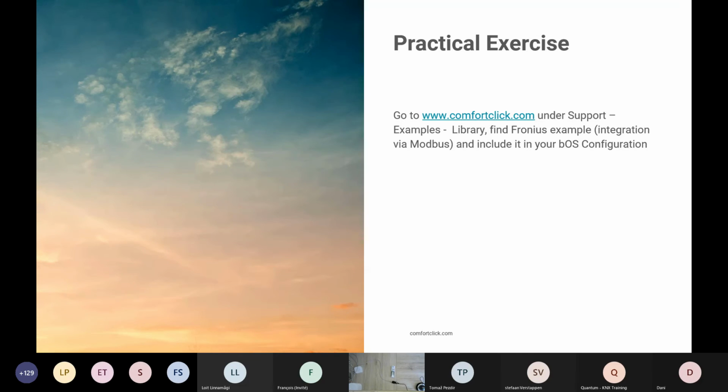So it's a simple exercise. If you go to our website, go to the support and the examples library, and download one of the examples that we have for Modbus. This is Tonio's example. Add it to your system and see if you can play with the settings, tweak the settings, and see how the integration of examples works.